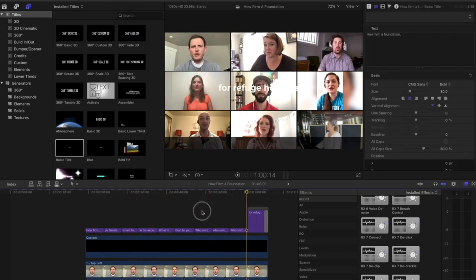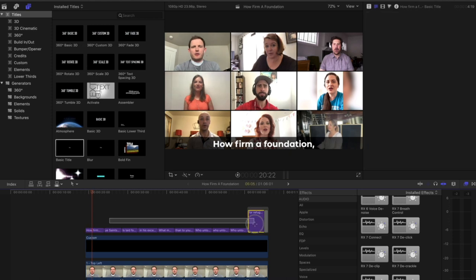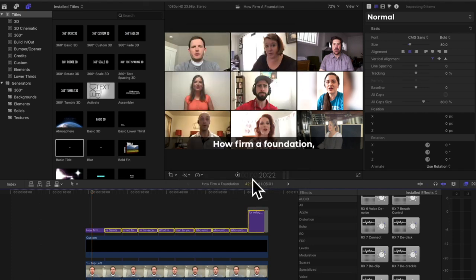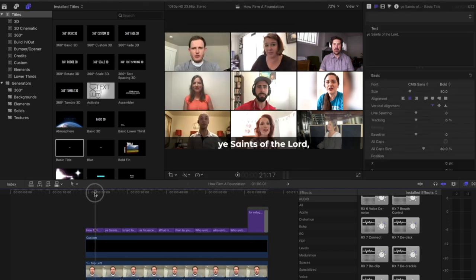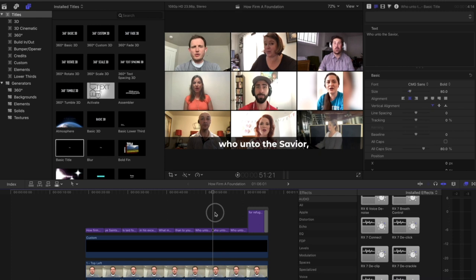The only thing is, now that we've positioned the one, we can copy it, select the others, paste attributes on position, and just like that, we've got all of our fonts, and they look good. That is a great looking font. Anyway, for everyone that voted on that, good job, because I think it looks fantastic. So there it is. Now, I think that's it, you guys.